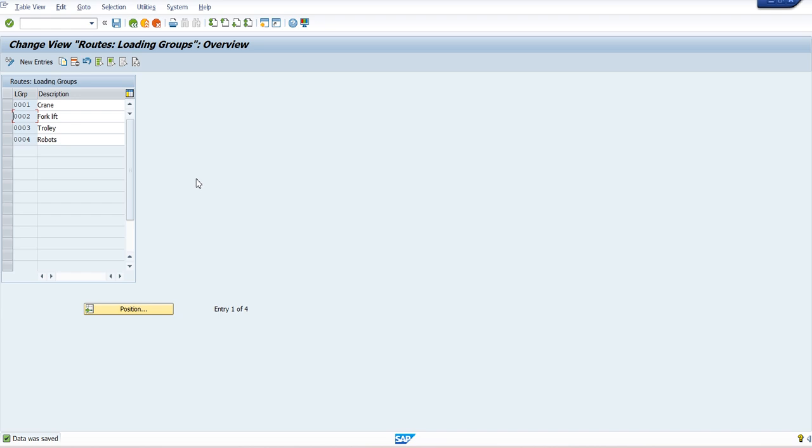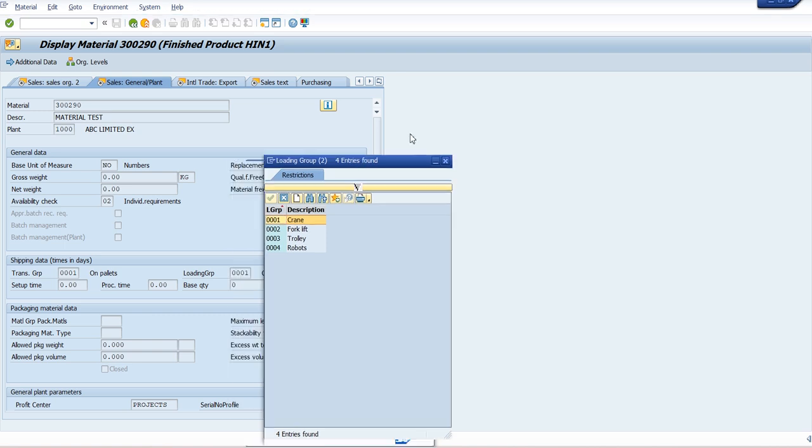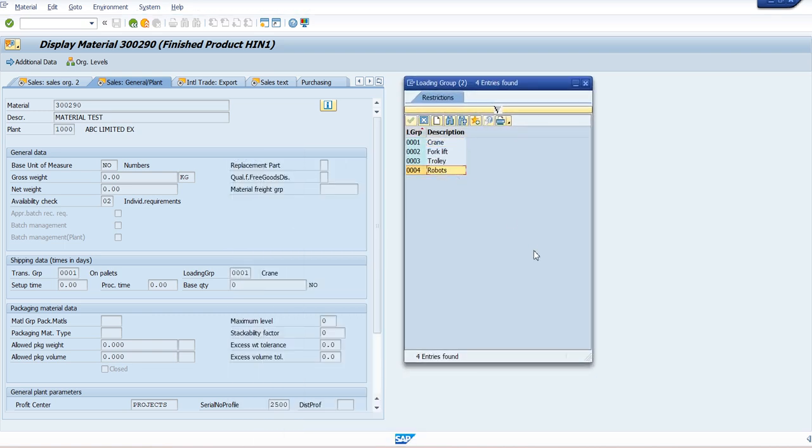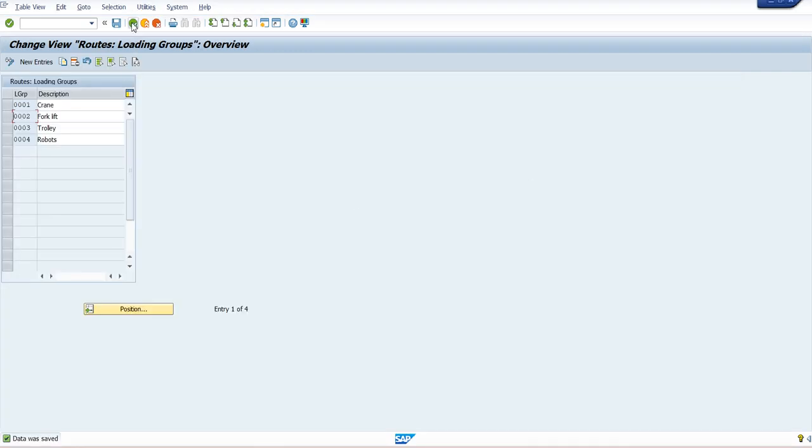Yes, you can see it was saved, and that will be available here also. It is real time, available here. This is what we select in the material master. Based on this selection only we get the data automatically, right? Yes. So now coming back, just go back here.